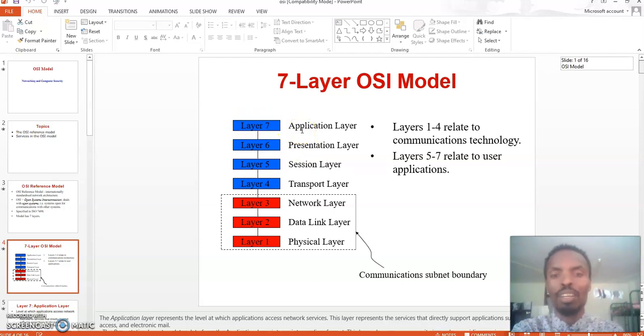We categorize these 7 layers into 2 groups. Layers 1 up to 4 relate to what? Communication technology. Layers 5 up to 7 relate to the application.